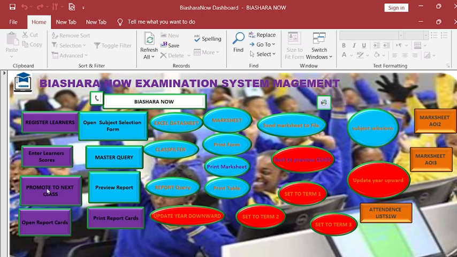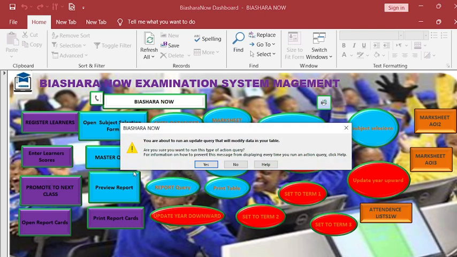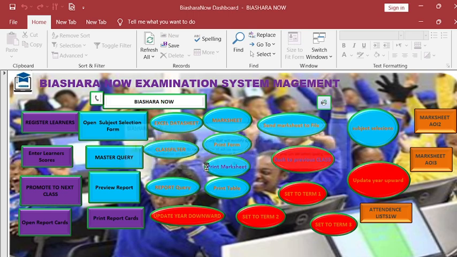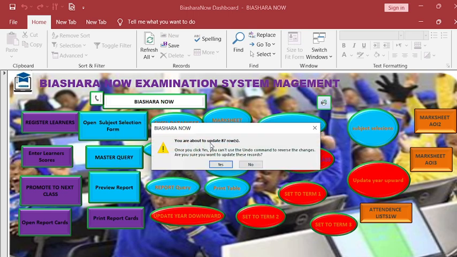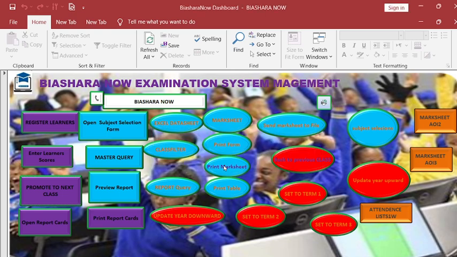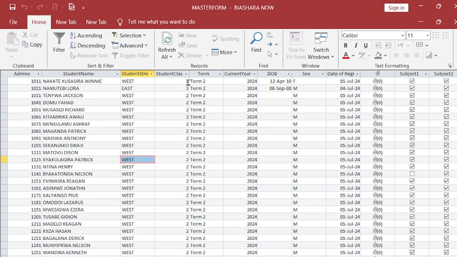Instead of promoting one by one, you can just click promote next class. They ask, you want to run this query? You say yes. You accept it. You are going to affect 87 learners, or records. You say yes. Now we can go to the master and we check whether our learners were taken. This one was in senior 2, but now is in senior 3.